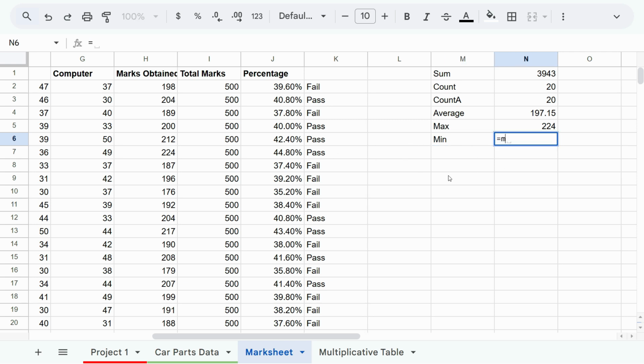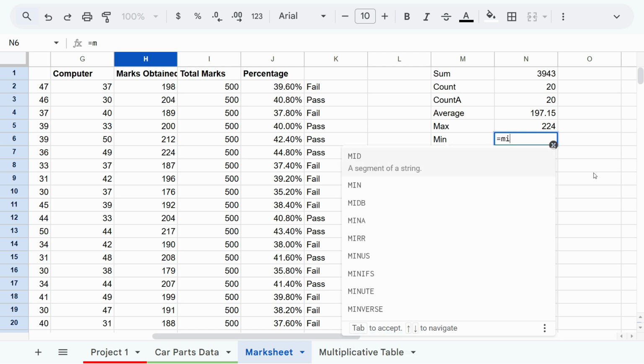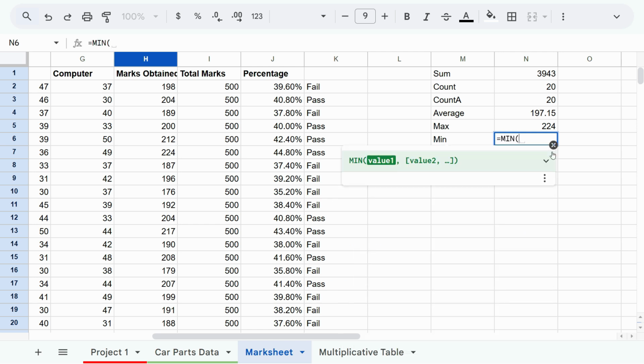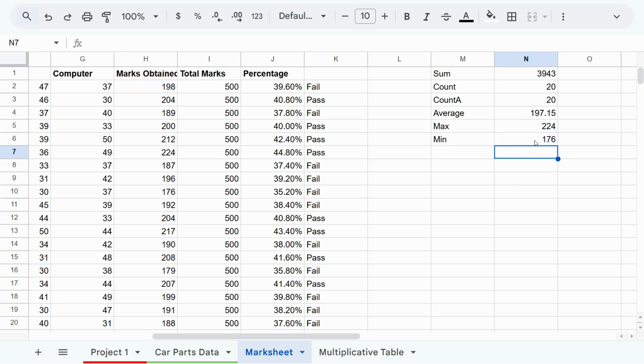Now the minimum equals to min, and let's identify the minimum marks obtained so that we can work harder on that student so that he can be successful too and obtain good marks. So we want to identify that first, min, select the range, hit enter, and this is 176. So this is how you can perform some basic calculations in Google Sheets. In the next video, we will see how we can make the conditional sum and conditional counts and take these basic calculations to the next level. So just try this by yourself, and I will see you in the next one.